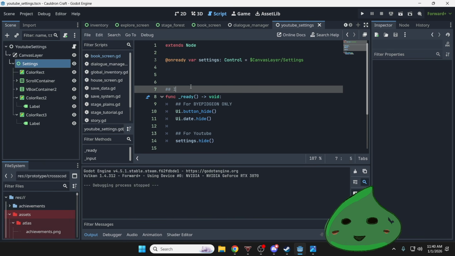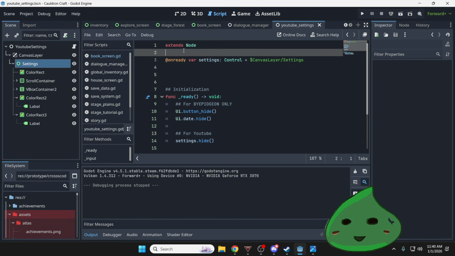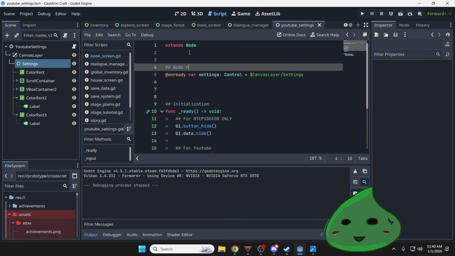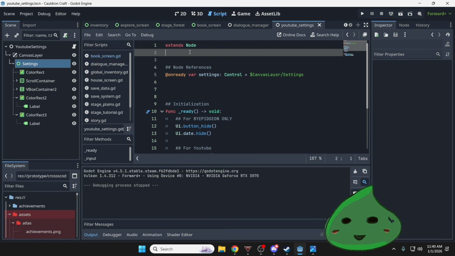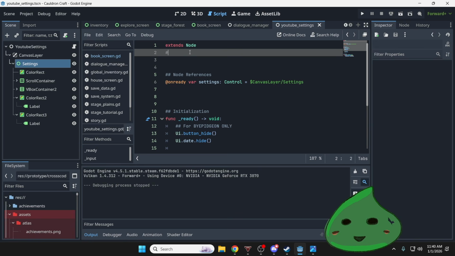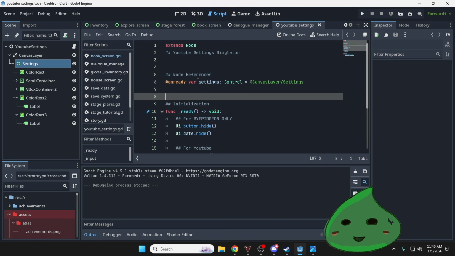Let's comment it out, read inputs. And then this one right here is initialization. And then right here is going to be node references. And then right here, eventually we're gonna make this a singleton. So this is going to be our YouTube settings singleton. It's not a singleton yet though.